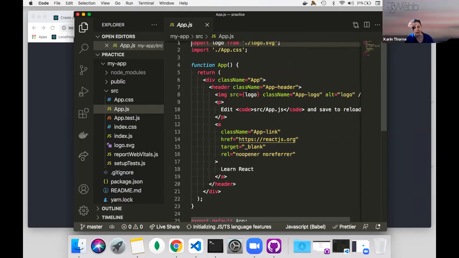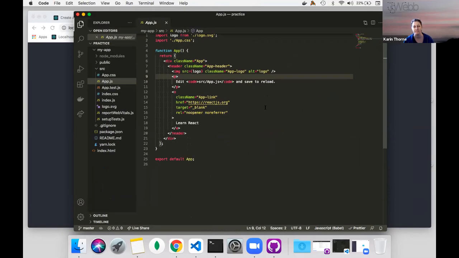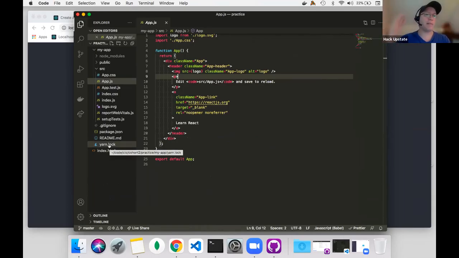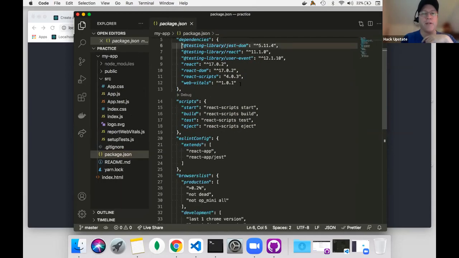Mel had a question about the yarn.lock file. He said he's missing that file in his application. I think that's okay. We don't need to worry about that. That's what yarn.lock is for: when you create a package.json file, you have references to all these different libraries and their semantic versions, right? So React in this library is 17.0.2. Web Vitals is 1.0.1.